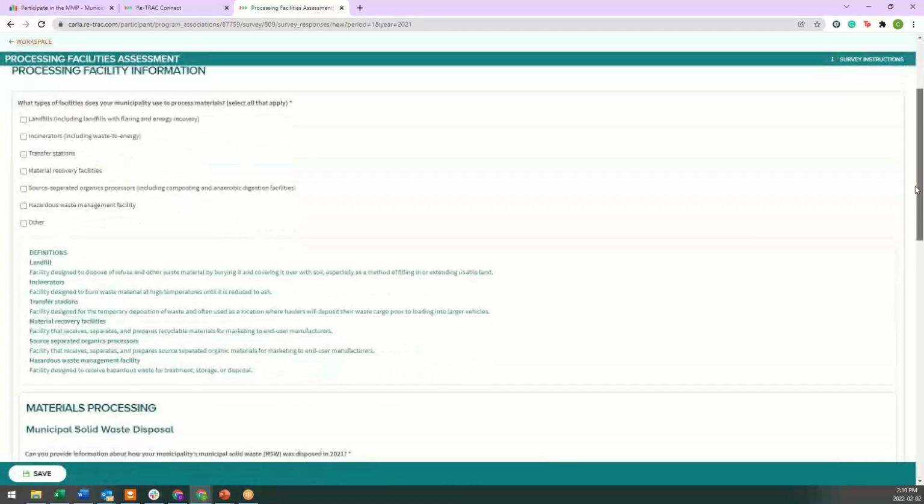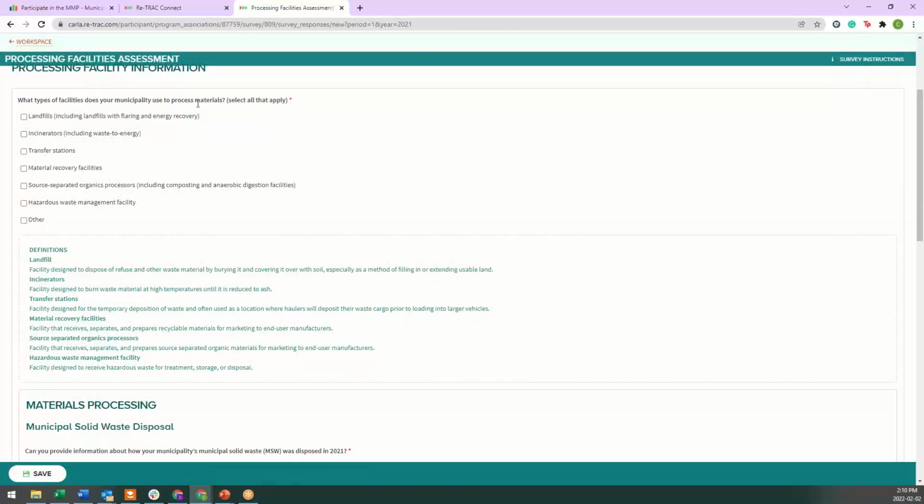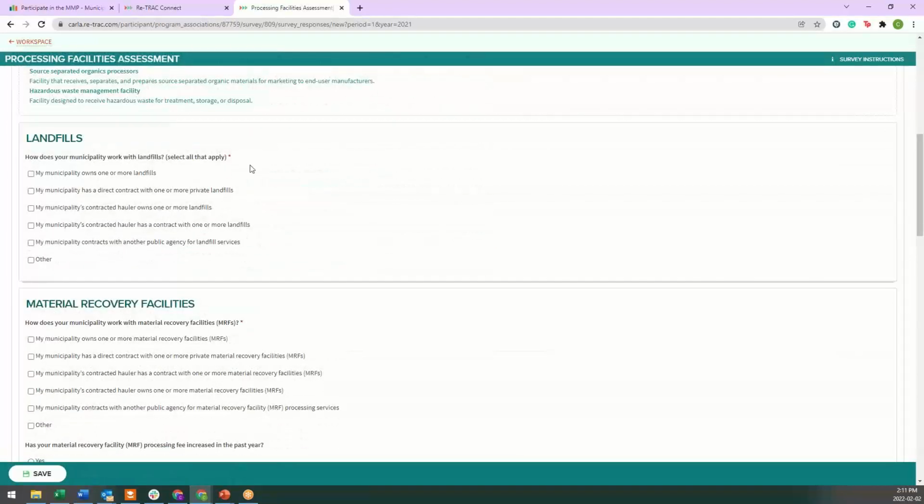Here, you're going to be able to identify how the materials in your municipality are processed. So what types of facilities are used to process your materials? Maybe you send items to a landfill, maybe you work with a MRF, as well as maybe an organics processor. And how do you work with them? Do you own the landfill? Do you contract with the landfill? Is it your hauler that contracts?